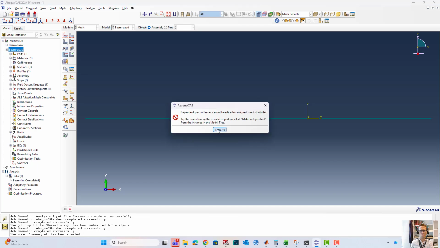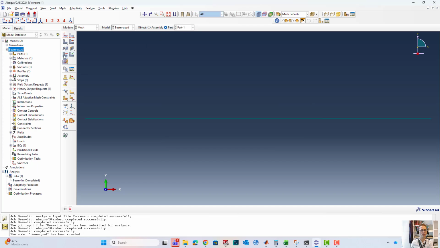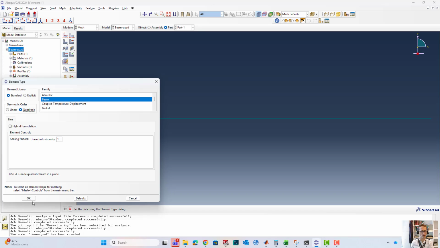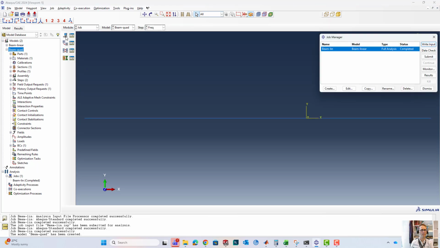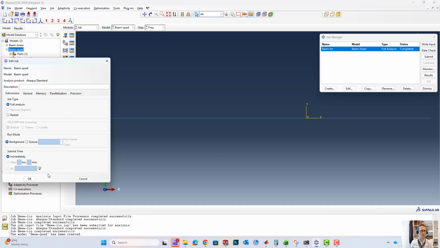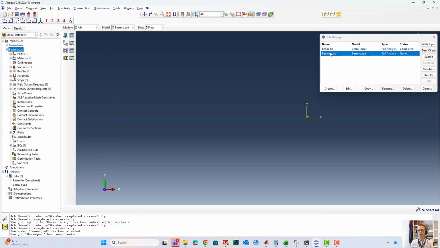I said I wanted to change the geometric order of this. Right, so that's now got a different geometric order, i.e. quadratic. Now I can create a new job for this using that model. So that's my original model, this is my previous model. Beam quad. Continue. Okay, now I've got these two models.